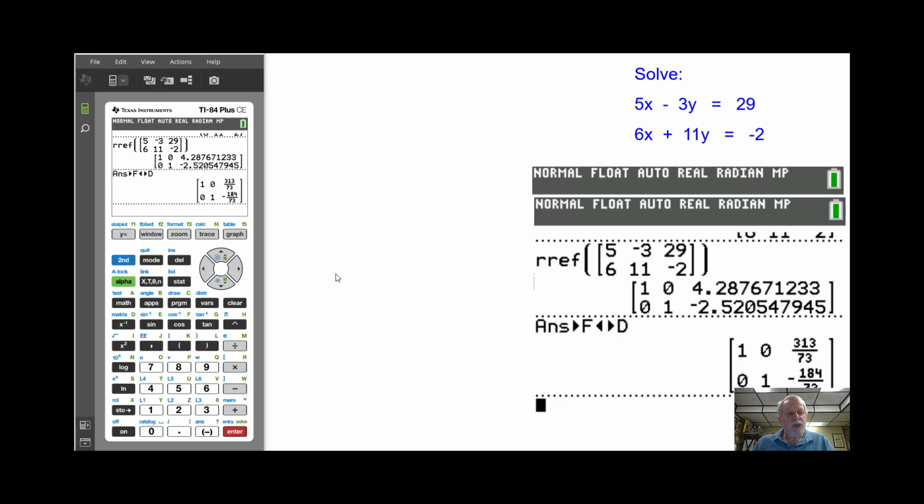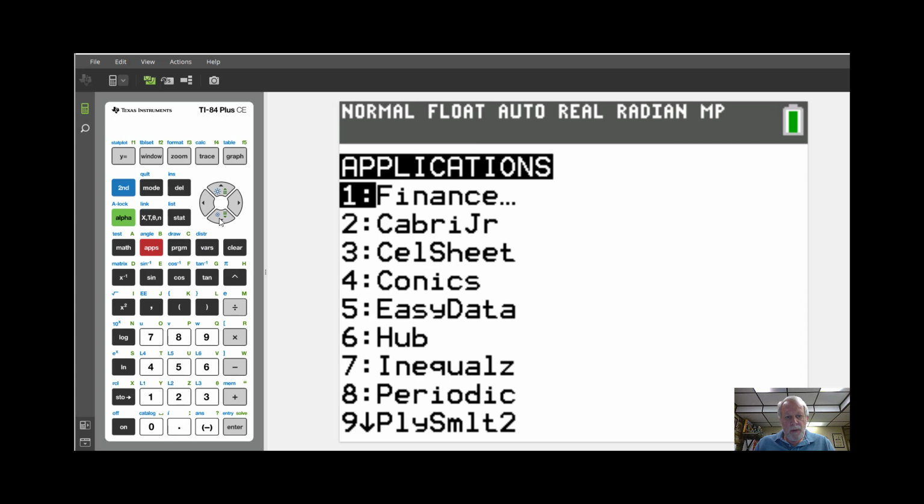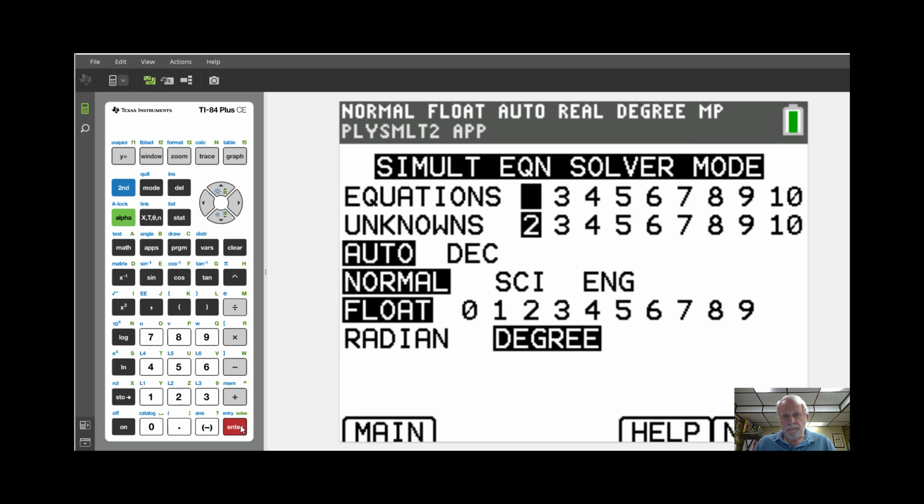So while we're at it, I think I'll show you another way that we can do this. There's also an app called the PlySmlt2 app. So let's show you how that works as well. Again, press apps, PlySmlt2. And I want to do the second option, which is simultaneous equation solver. And I can go from a 2x2 up to a 10x10, which is crazy.